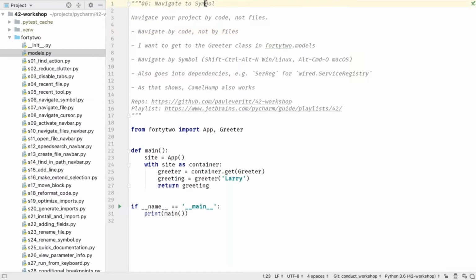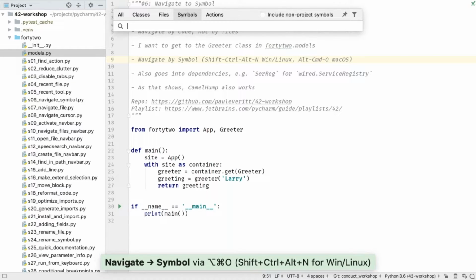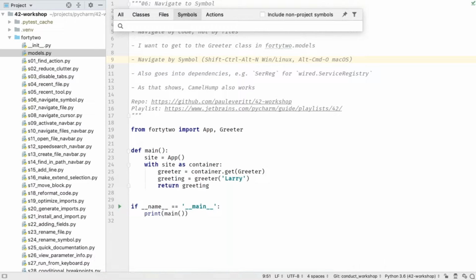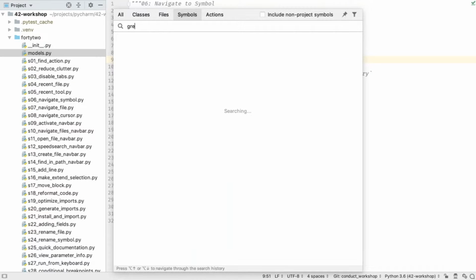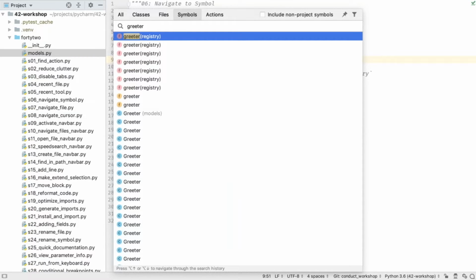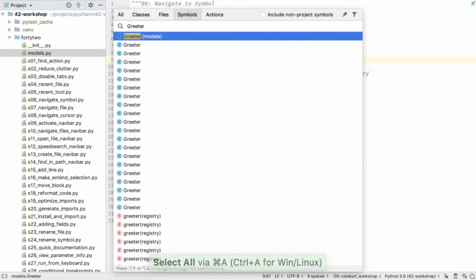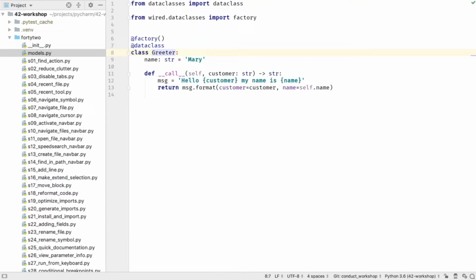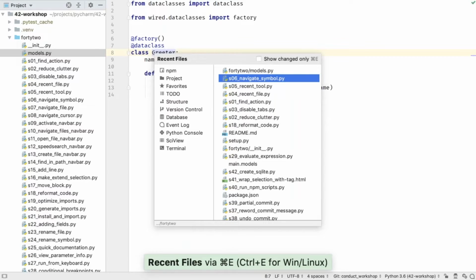In this case, greeter is a symbol, and one of these shortcuts, Alt-Command-O, will find, not by file name or anything like that, symbol. So if I start typing greeter, it will find that symbol. And if I hit enter, it will open that file and put my cursor directly on the line that defines that symbol. And now I've seen everything I need to. I want to go right back to where I was, and recent files will put me right back where I was.